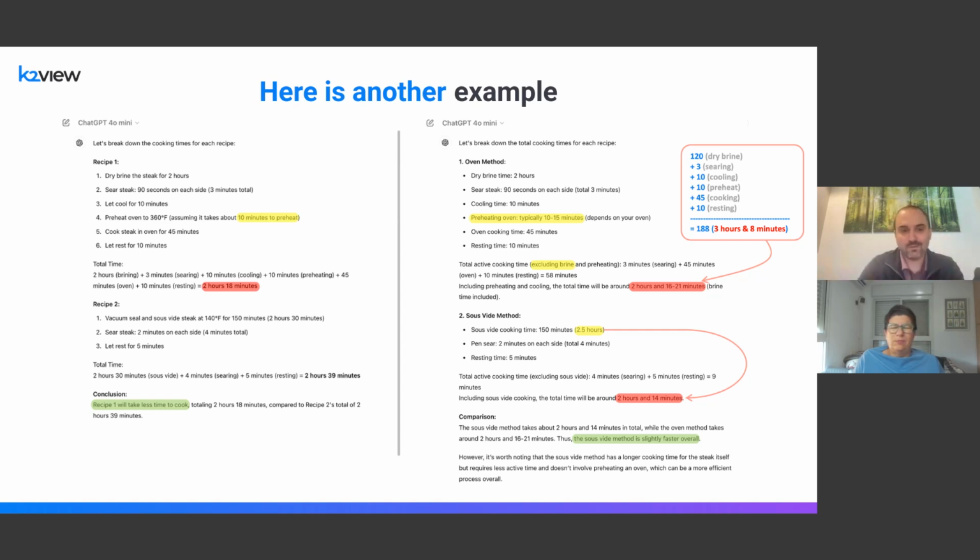I ran it again a few days ago, and in this case, it did actually calculate the sous vide correctly. Second paragraph from the bottom, you can see 2 hours and 39 minutes, which resulted in it deciding again that recipe 1 is faster. So all this is to say that the original intent of asking the LLM to break down the task into subtasks isn't enough to ensure that the answer will be correct.